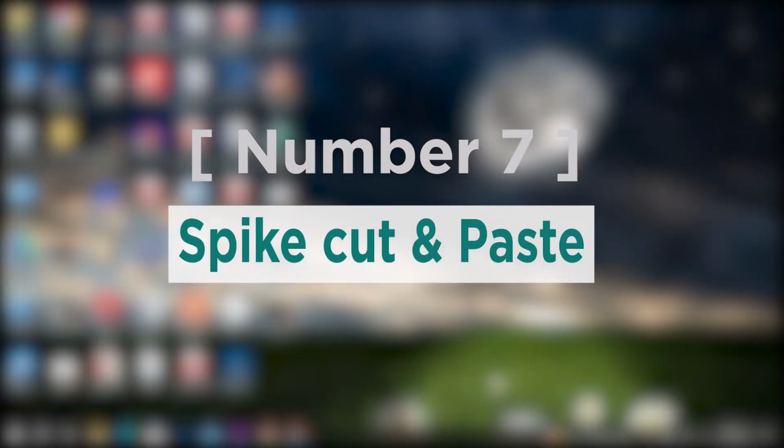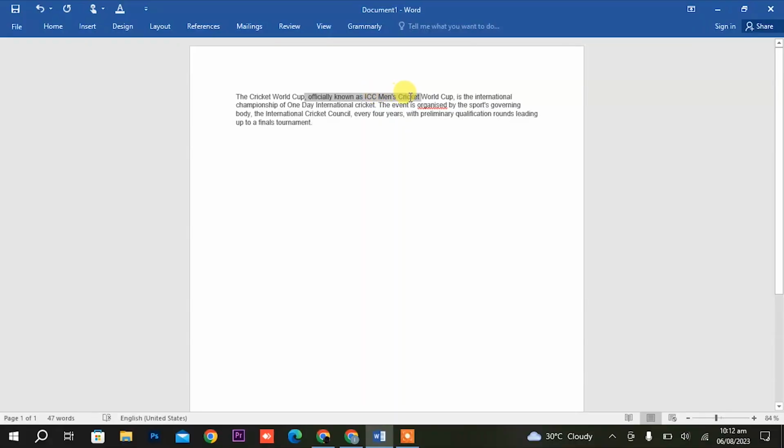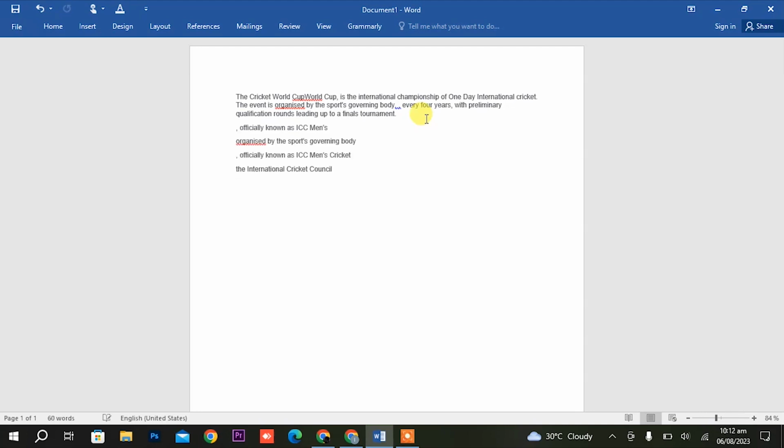The last is Spike, cut and paste. If I select some random text and then press Ctrl plus F3, I can cut 3 or more pieces of text at a time, and then I can paste them in this manner. Look, I have pasted. So this is another hidden feature of Microsoft Word.